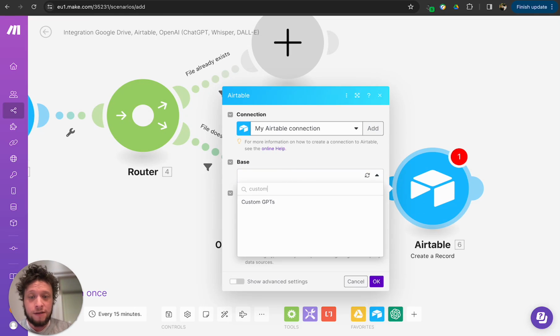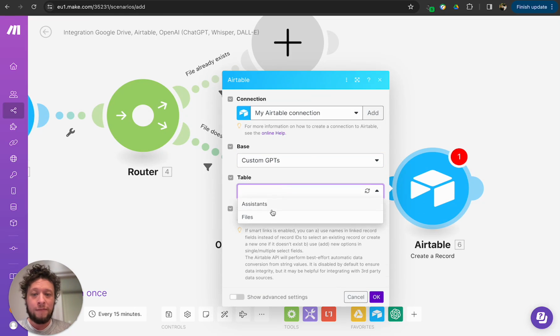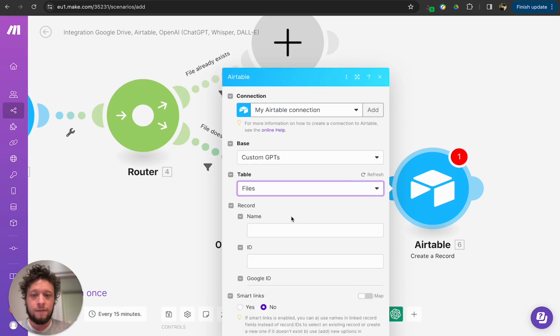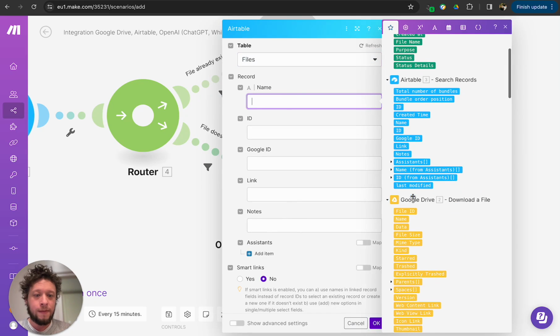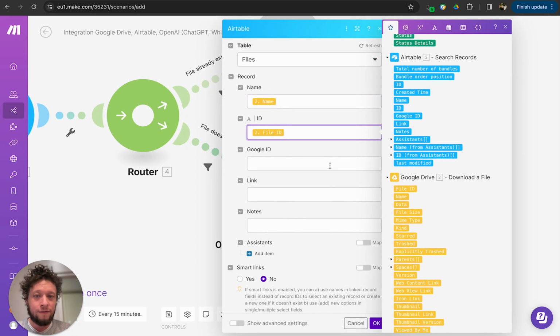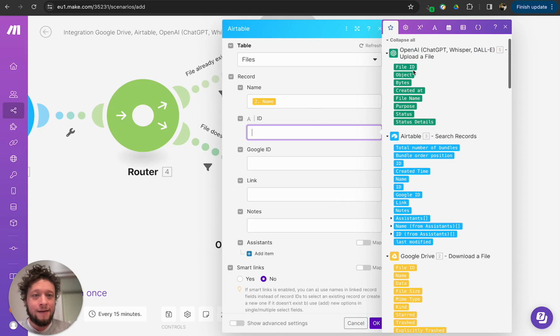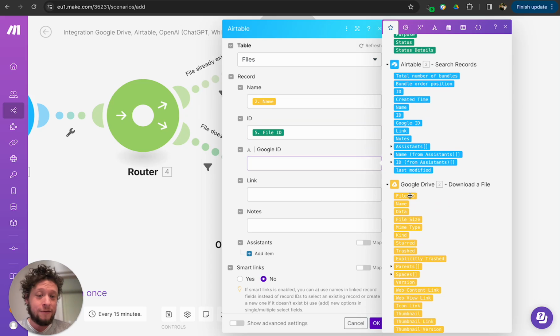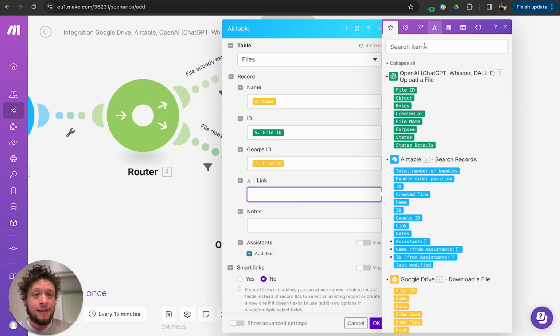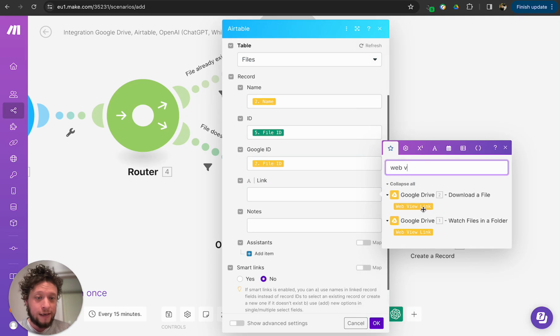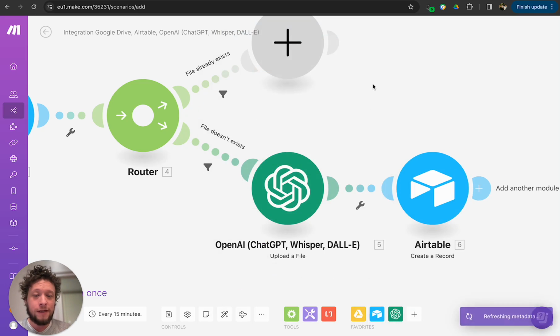So we come back to our Custom GPTs tab, and we'll map it out to files. The file name is the name from Google Drive. File ID is the file ID from Google Drive. Oops, sorry, no. File ID is the OpenAI one. So this is the ID of the file within the OpenAI system. And then the Google ID is the ID as far as Google is concerned. The link is the web view link, in case I just want to click it and open it and have a look at any time. Notes, we don't need to put any notes in. Great, so press OK, that's done.